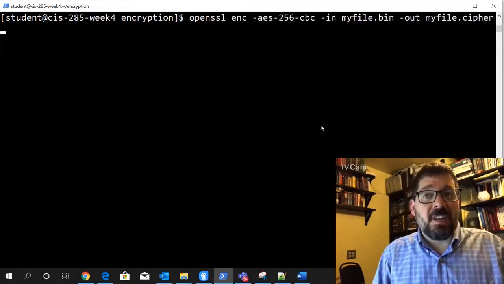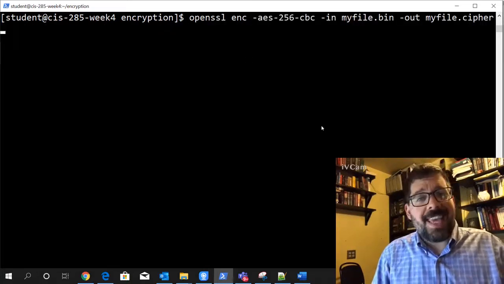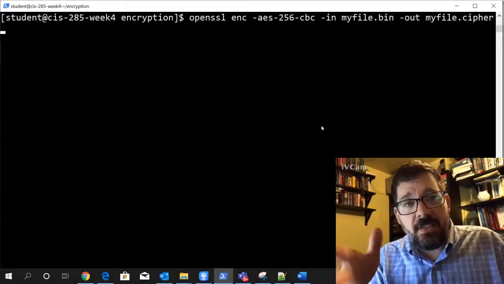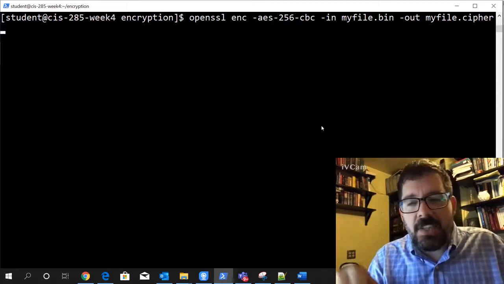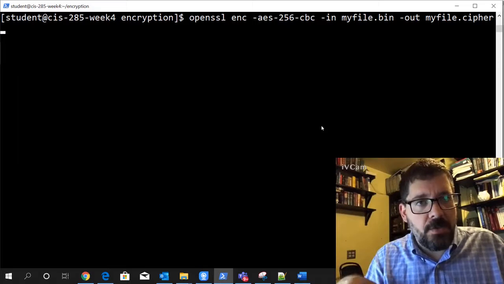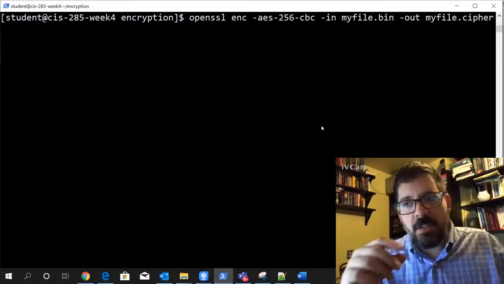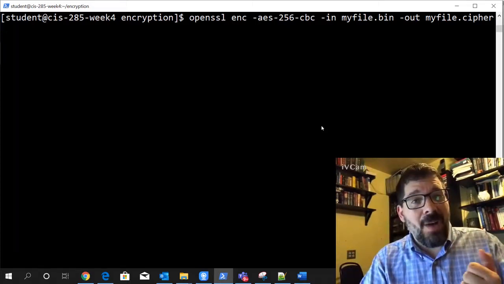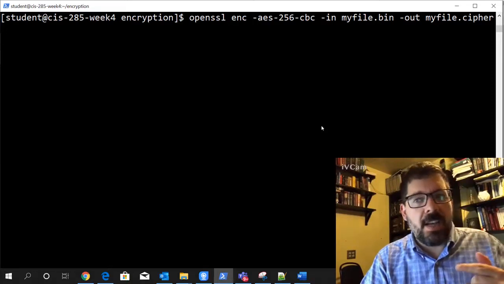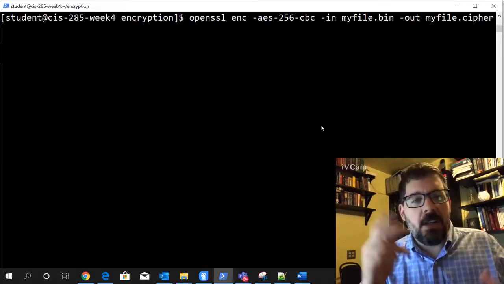So next I'm going to actually encrypt the file. We're going to use AES256. So you can see here I have, again, the encryption command, enc. The algorithm is AES256, which is a symmetric encryption algorithm. The in file is my binary file, not the text file, right? The binary file. And the out file I'm calling myfile.cipher.